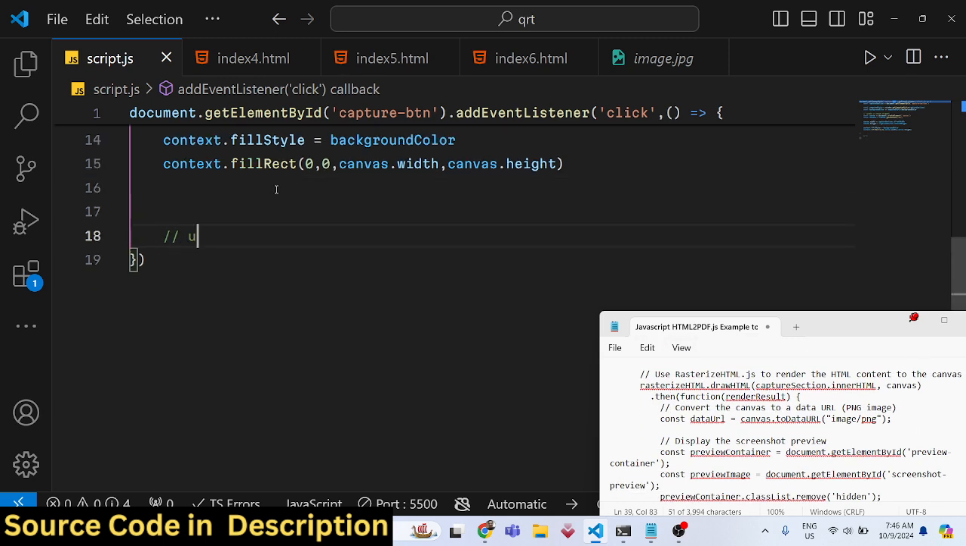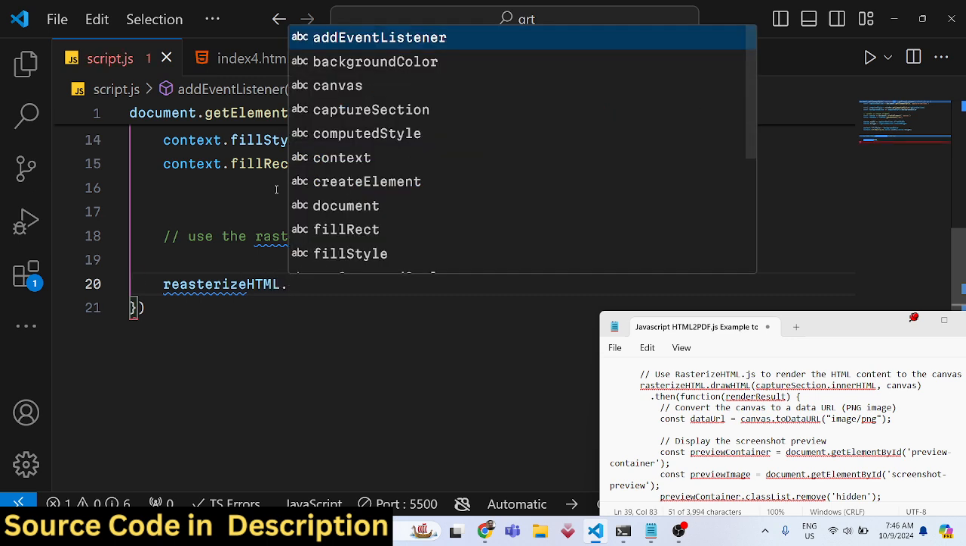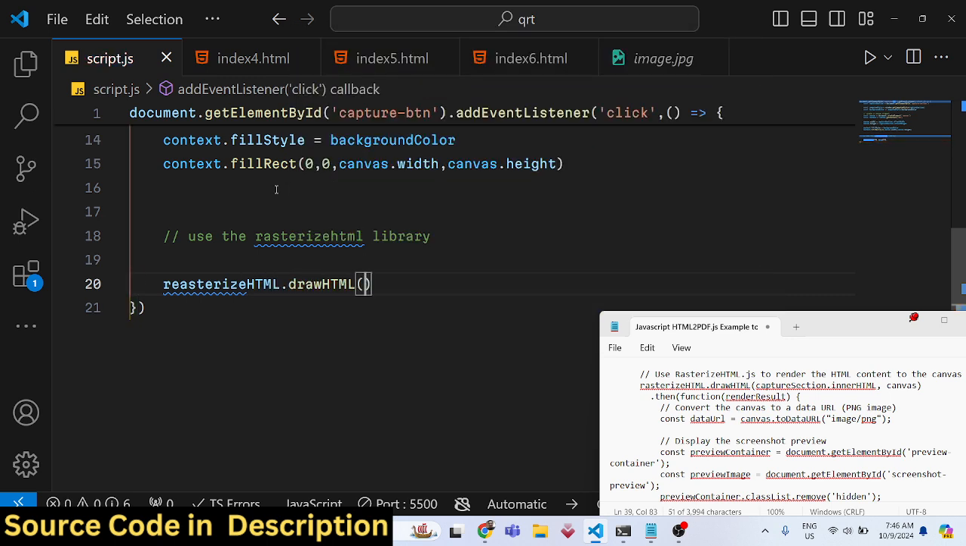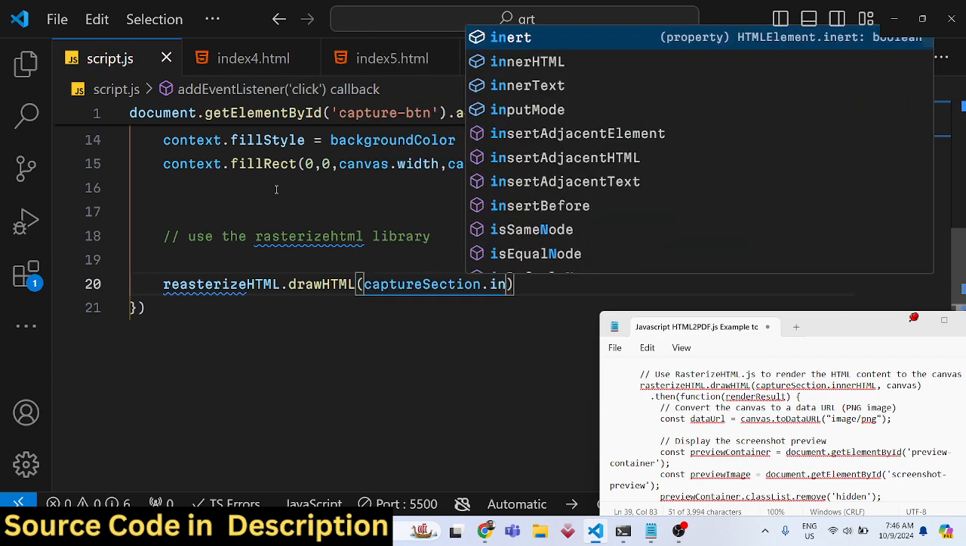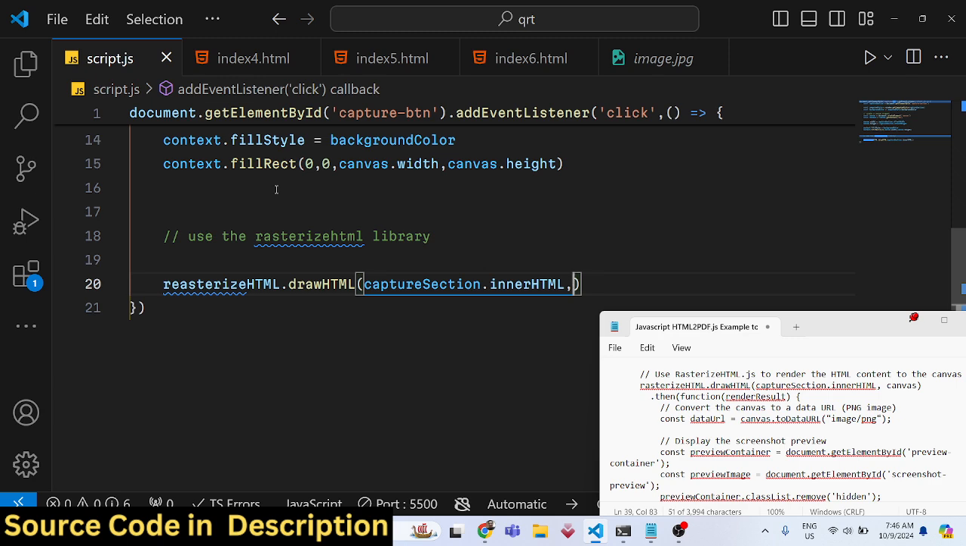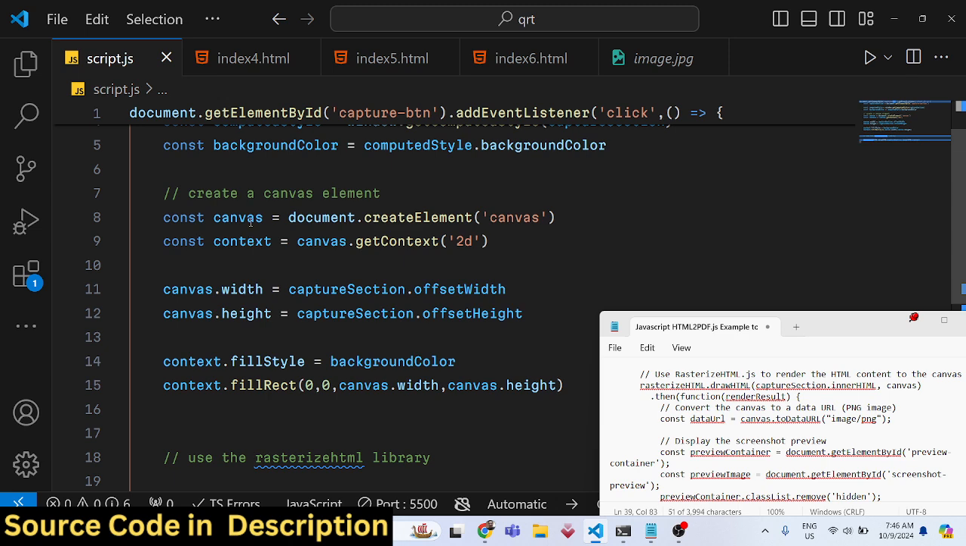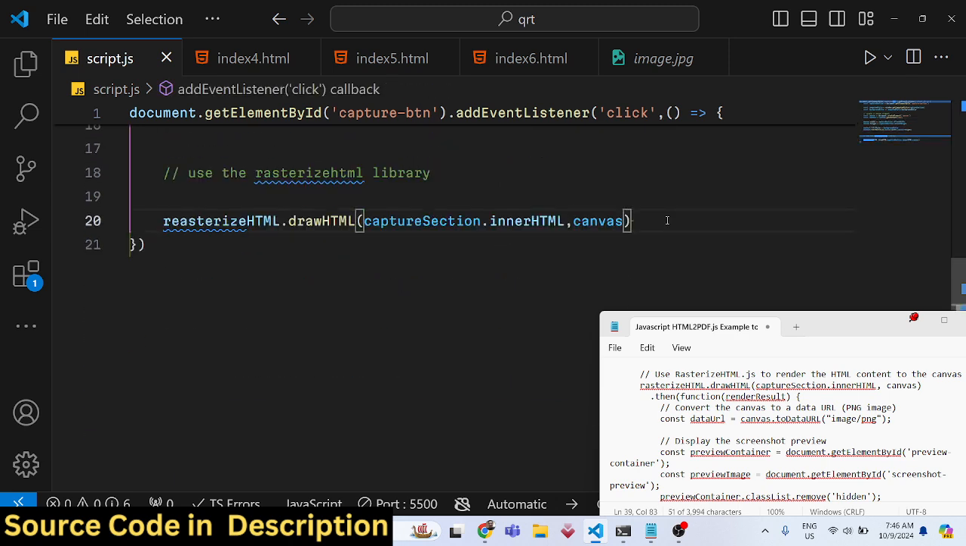And now we will be using the library, which will be the RasterizeHTML library. For using this, we use RasterizeHTML, and it contains a function which is drawHTML. So here we will be passing the capture section's innerHTML, everything which is there, the HTML, and then we will draw this onto the canvas element that we created. And this returns a promise. We can handle this using dot then, and then it will actually return this variable, renderResult.